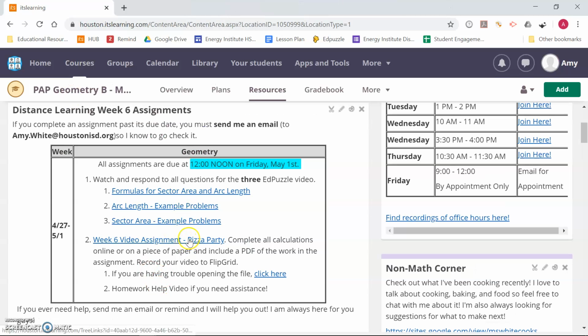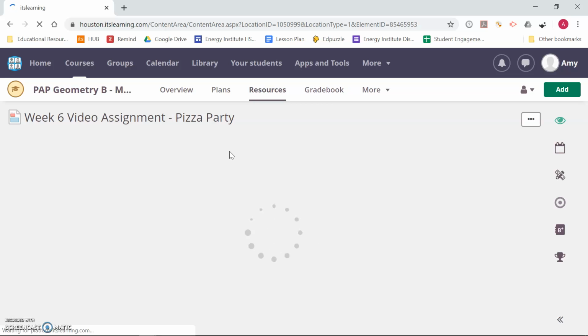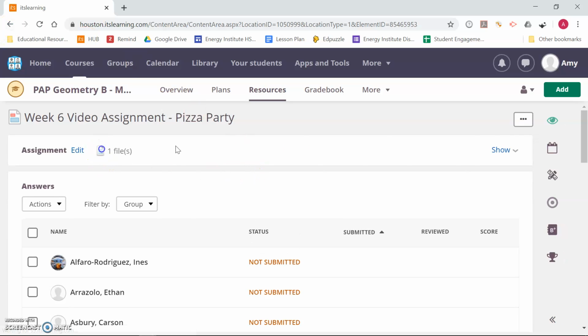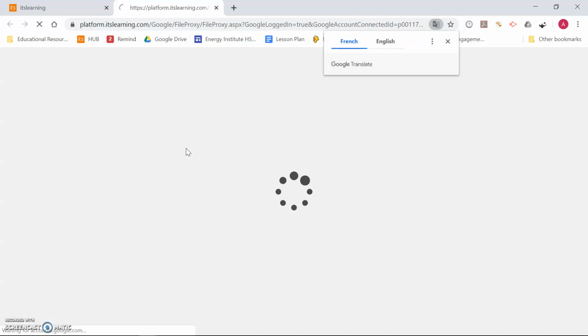Beyond the Edpuzzle, you have another video assignment. For this one, you're going to open up the assignment in the hub. Remember, you can open up that document, and this document will show you all of the problems that you need to solve, as well as the video that you need to create.